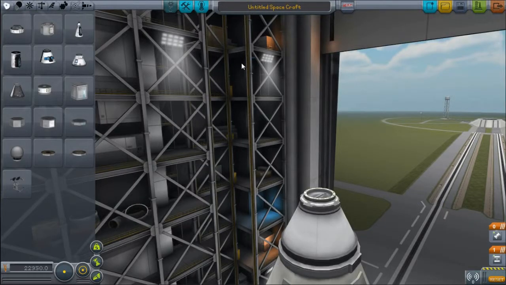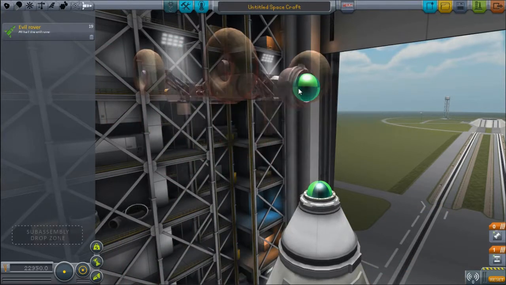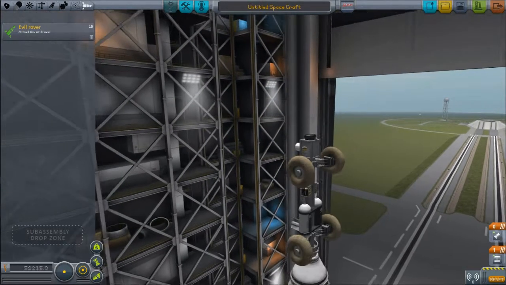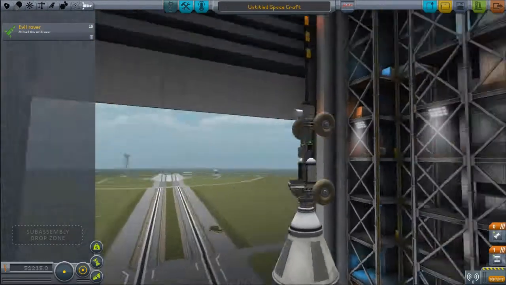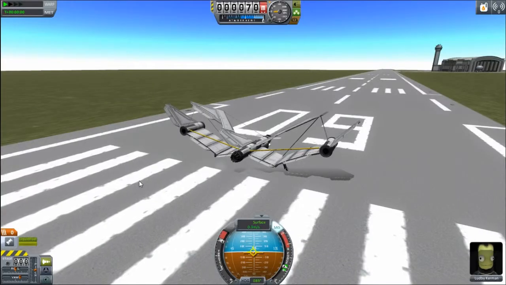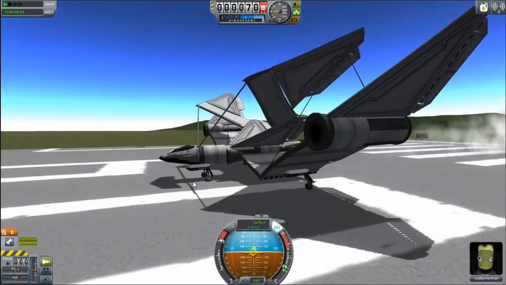Back in the Vehicle Assembly building, I can now go to the Subassemblies tab, select the Evil Rover, and wouldn't you know it, here it is. I can just turn it around and pop it on the top like that. So now I have a rover on the top of my rocket. Wonderful! So, those are the basics of building things in Kerbal Space Program.